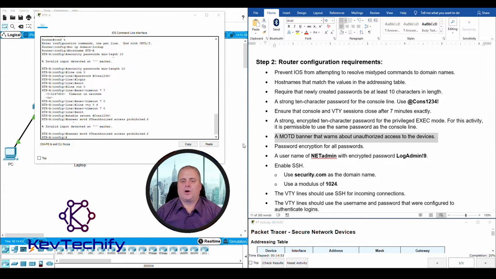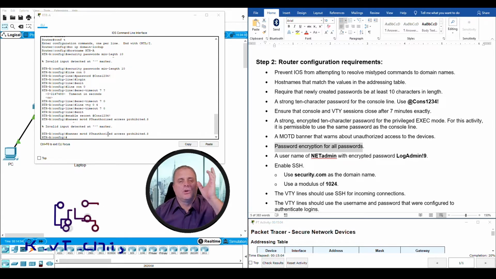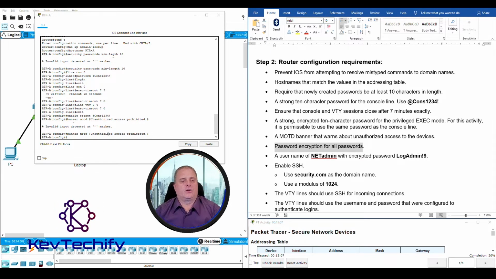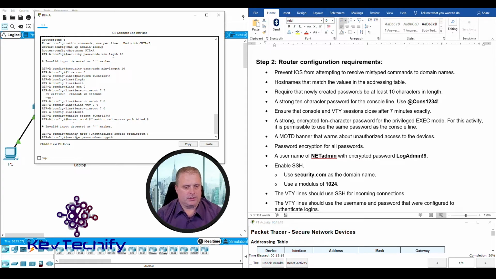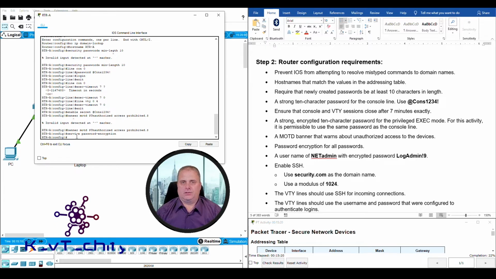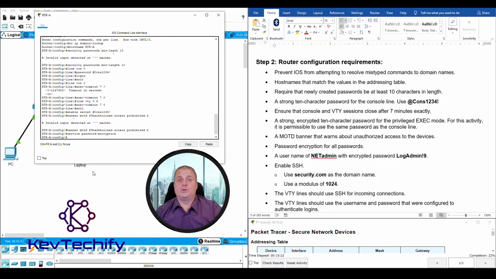Password encryption for all passwords. At this point in time, this is where we want to encrypt all of our passwords in our running configuration. Even if they're stored in plain text, we're going to run a service here that encrypts that. And the command, once again, is service password-encryption. There you go. Once again, I typed it in. How do I know? No news is good news. That takes care of this requirement.